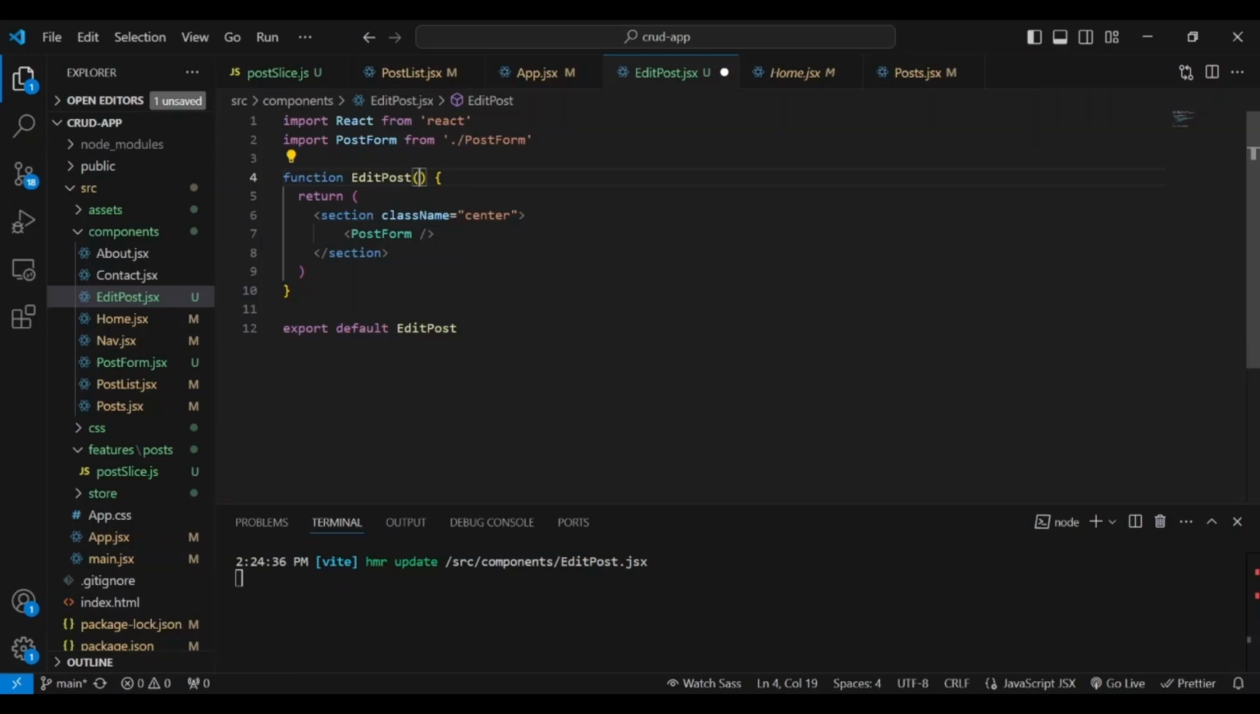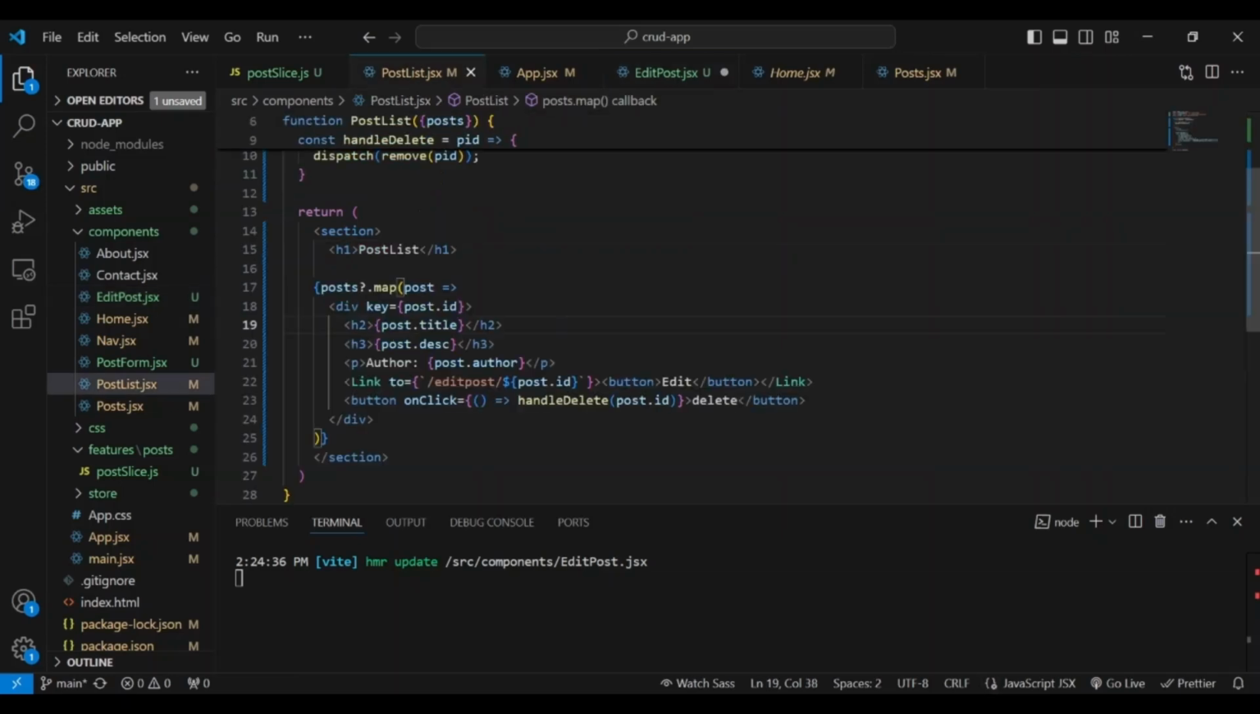But we need to actually have the post that we want to edit. So we want to pass an existing selected post to the post form in order to edit it. And how do we get the ID of the post that was selected from the post list? How do we get this ID and send it over to the edit post?